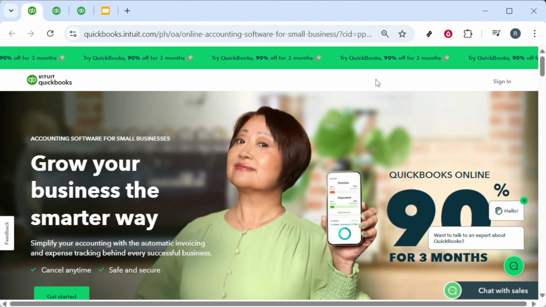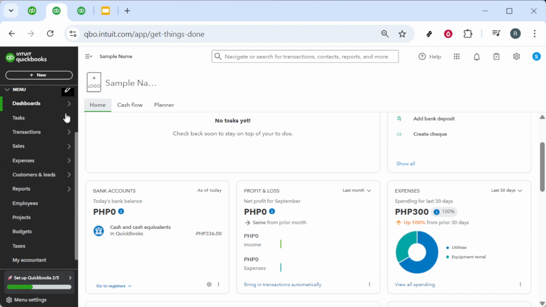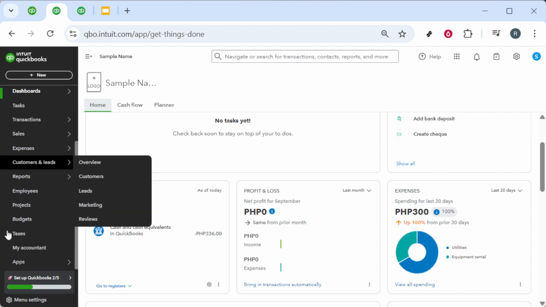First, open your web browser and go to the official QuickBooks Online website. A quick way to get there is to search for QuickBooks Online and select the official Intuit link. When the homepage loads, click Sign In. Log in with your account, and if you manage more than one company, make sure you're in the correct company file before you continue. Having the right company selected ensures your report reflects the right data.